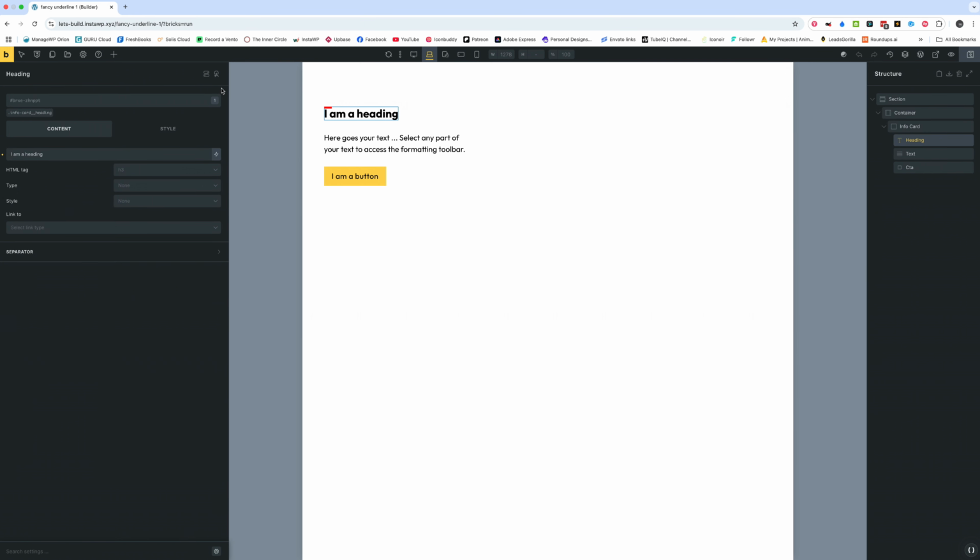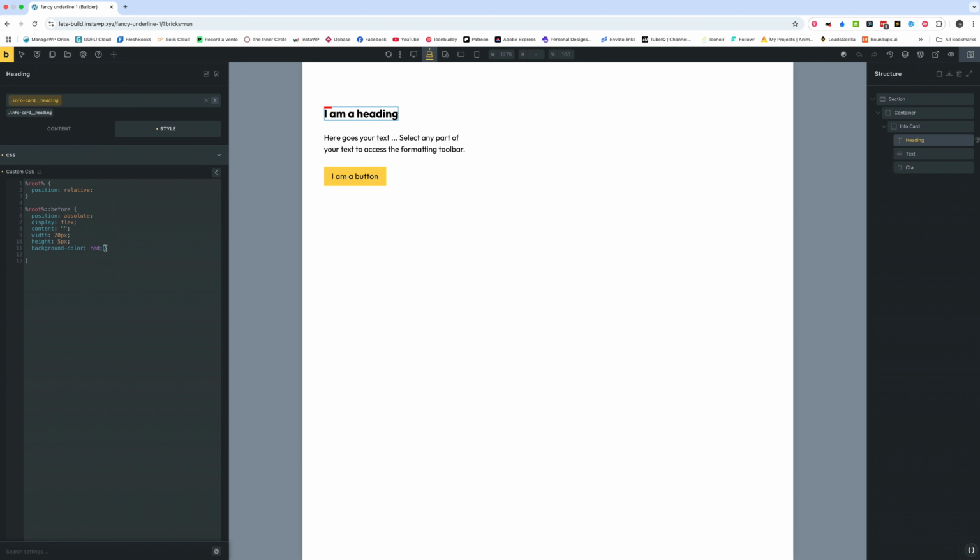Right, on the heading, let's go back to this. Style, CSS. Well, we want it to be underneath. So let's do a bottom of, for now, let's do minus 15 pixels. Sorry. Minus 15 pixels, so that's underneath. So that's the first one on there.